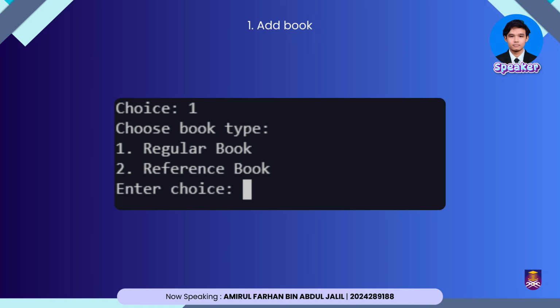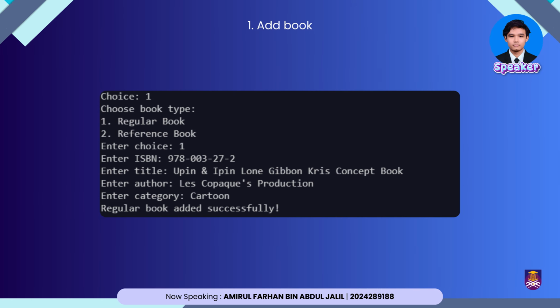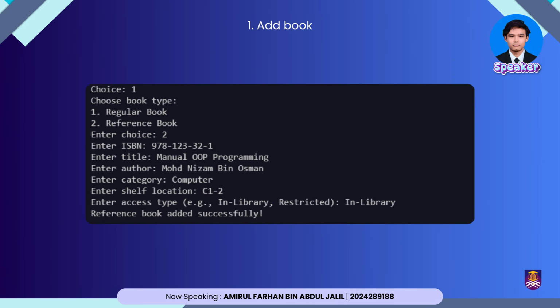So this is our output for choice number 1. We'll be choosing either 1 or 2. Choice number 1, we'll be asked to enter the book details. In choice number 2, we also have to key in book details, but it has an extra detail we need to key in, which is the shelf location.